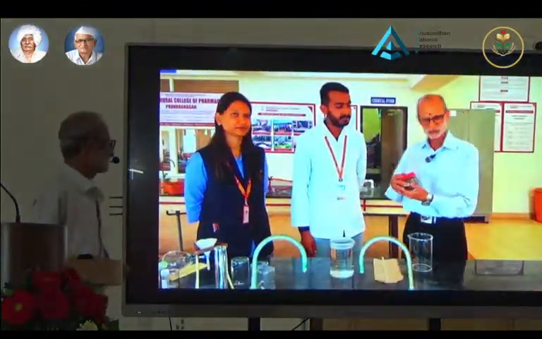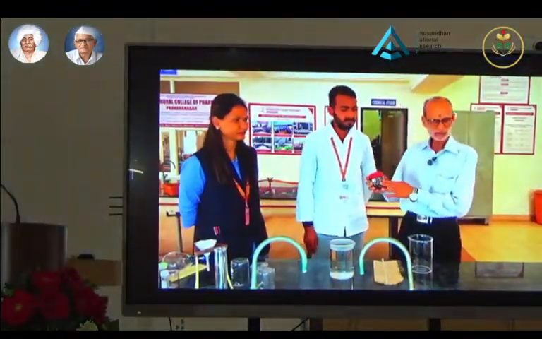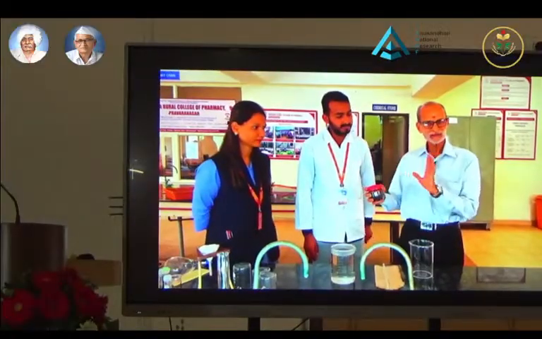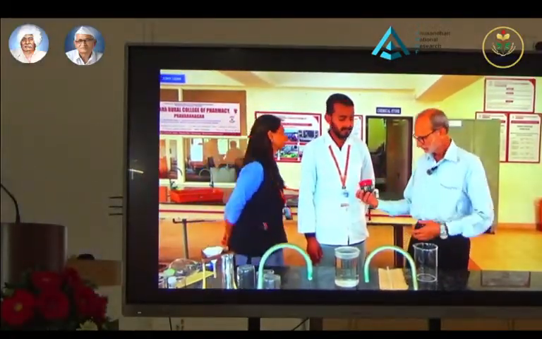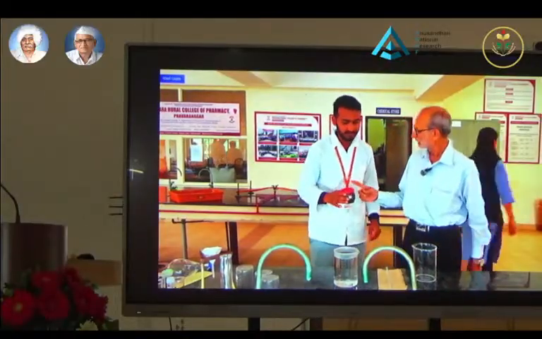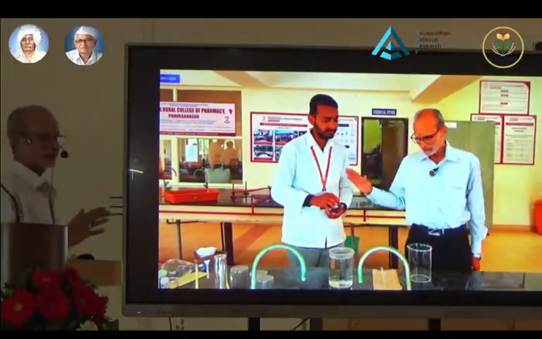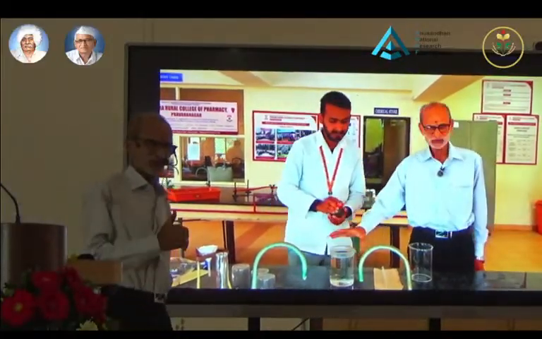This is the separation of caffeine from tea. You can see this is tea powder. Caffeine has the distinct advantage of being both hydrophilic and lipophilic. It is more soluble in hot water and less soluble in cold water.